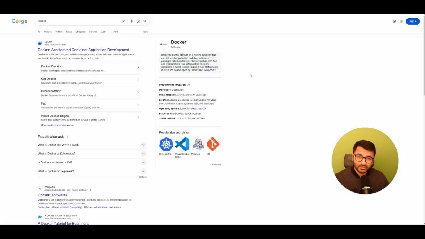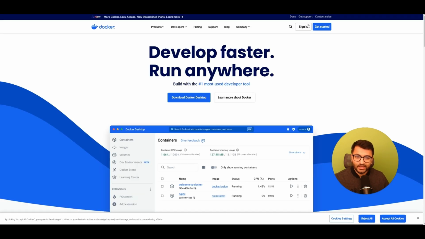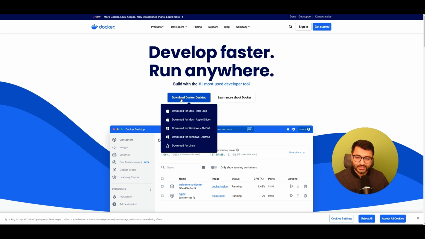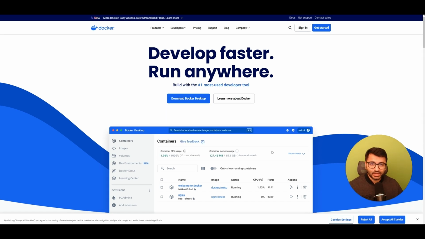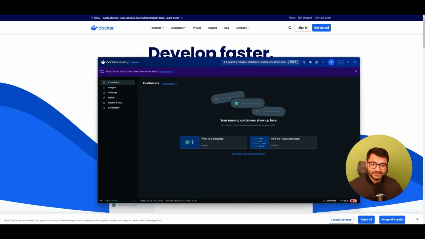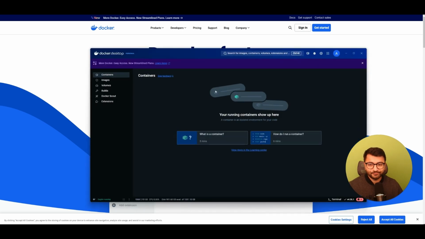Now, we'll first get started by installing Docker. Docker allows us to install applications really easily through the use of something known as containers. So we'll first start by going over to Docker, and we can download Docker Desktop. You'll choose your operating system, depending on whether it's Mac, Windows, or Linux. Now, once you download and install Docker, you can open Docker Desktop, and this is what you would see.